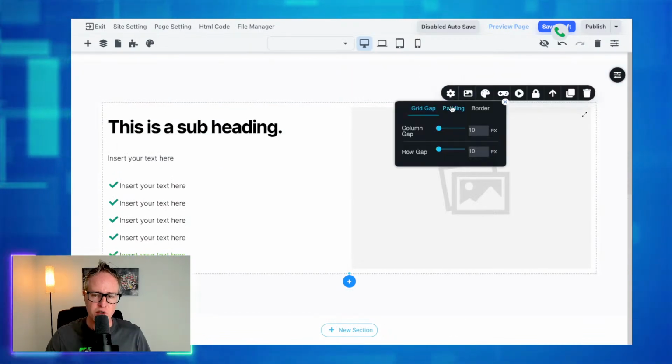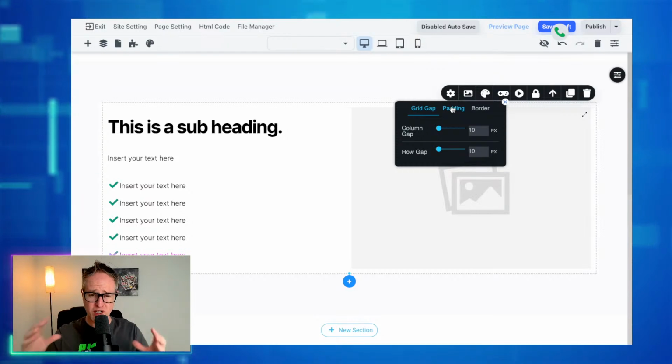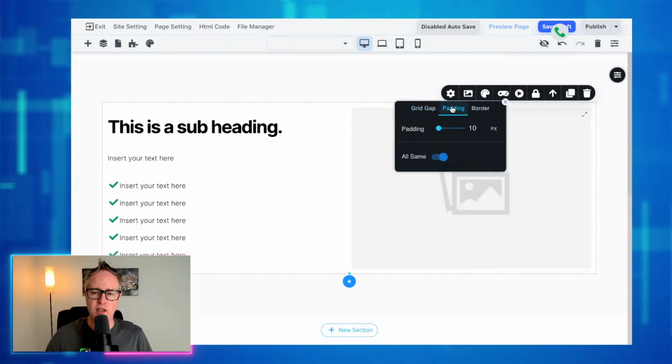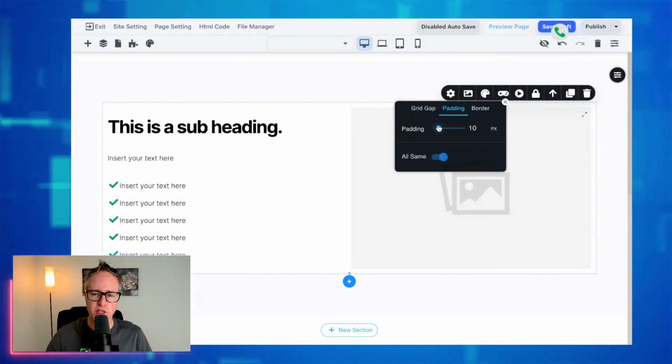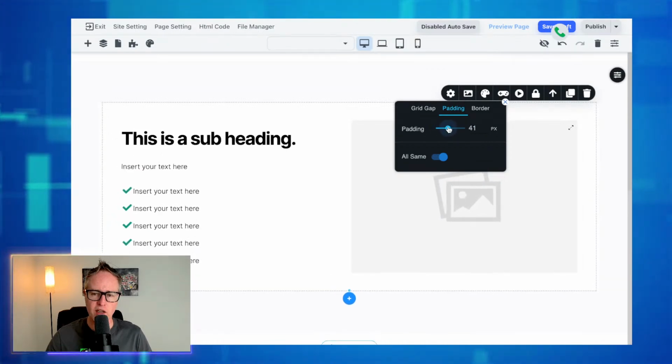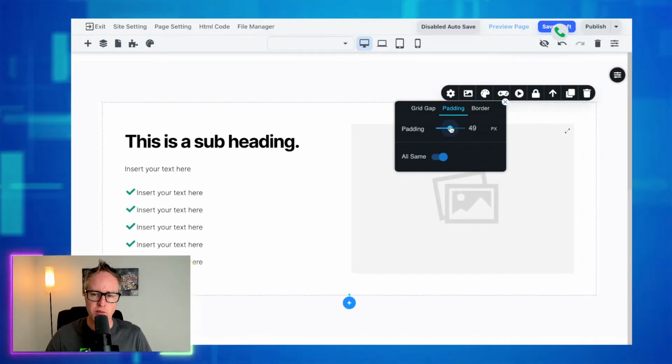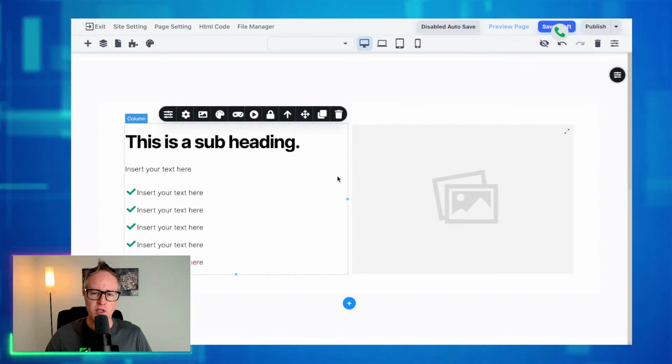The next thing I can do is we also add some padding, some more gap between the content and the box. So we can come in here and just kind of bring up this padding to something bigger. Maybe we'll do it like 50. That's looking better.